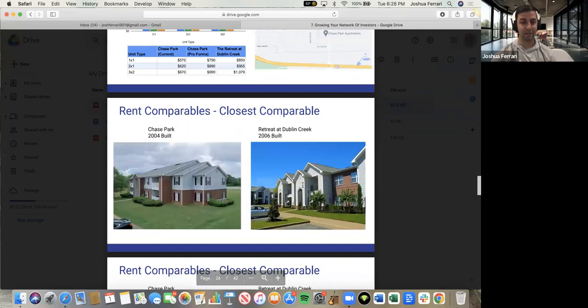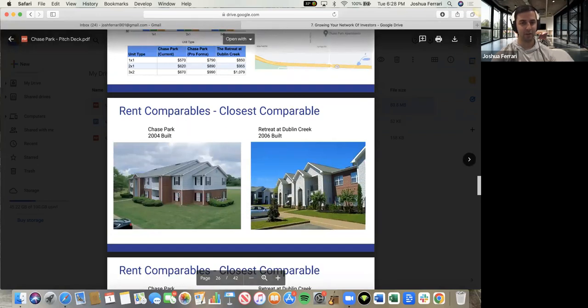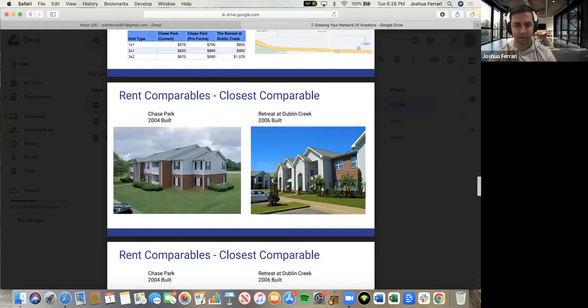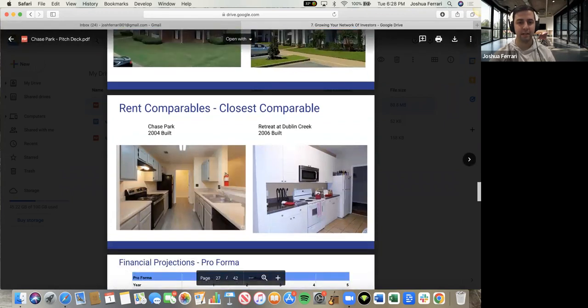And so this is the building. This is the Retreat at Dublin. So Chase Park was a 2004 build, fairly comparable to the 2006 build right across the street. Retreat. This is the interiors.